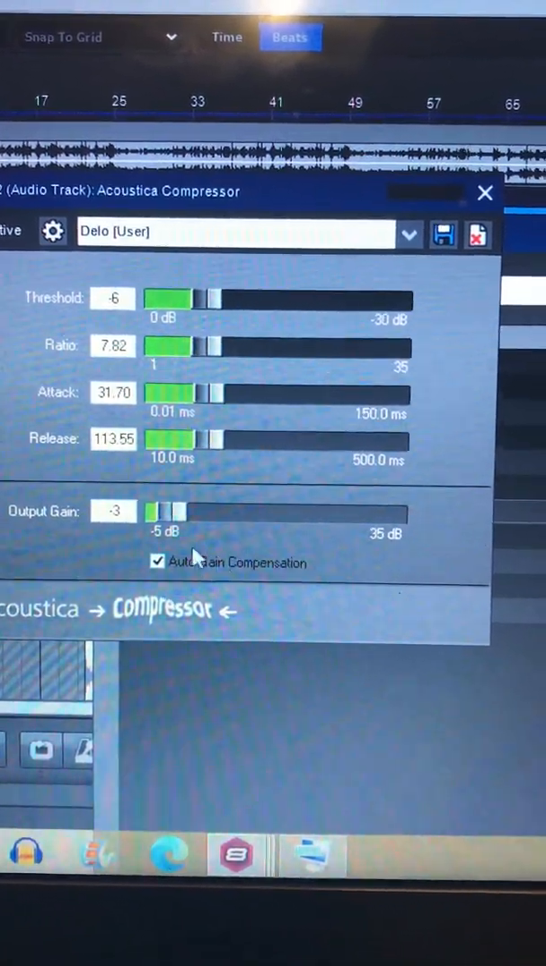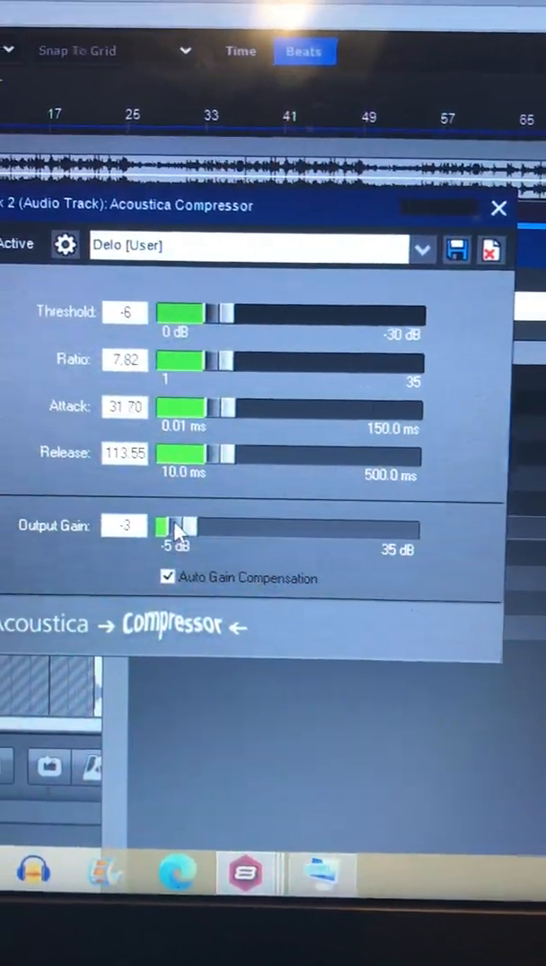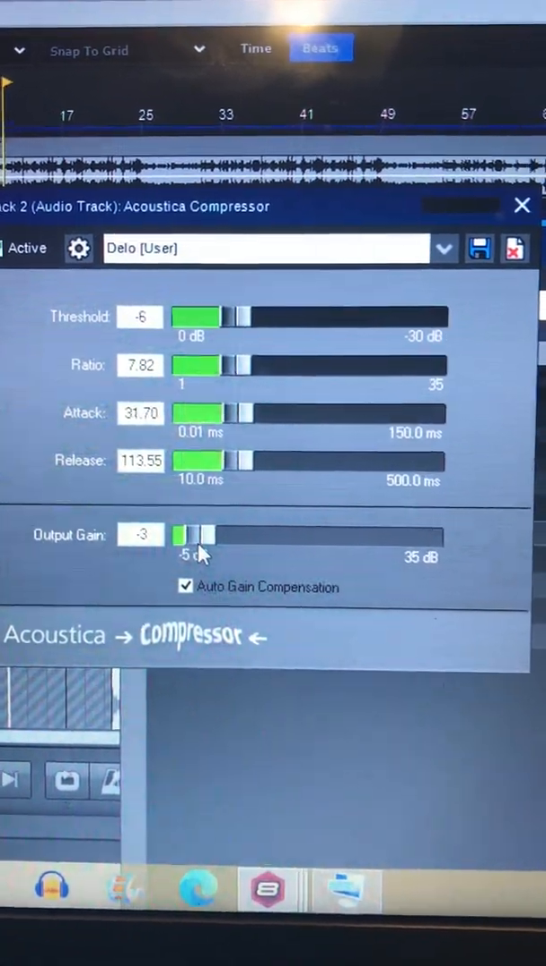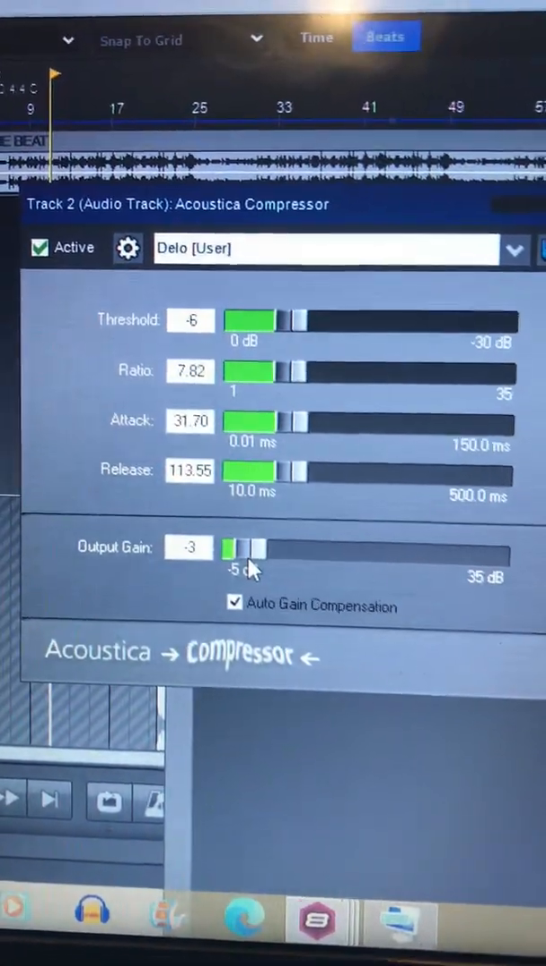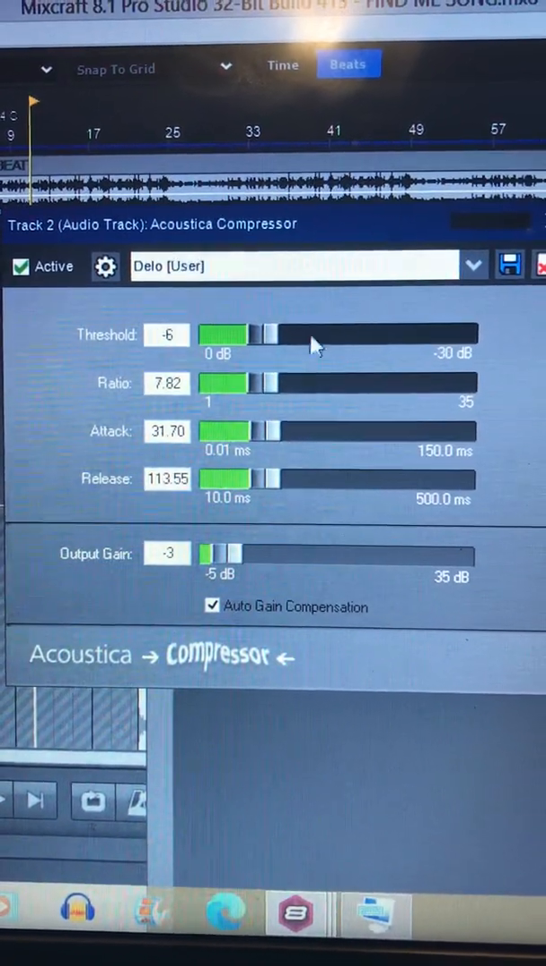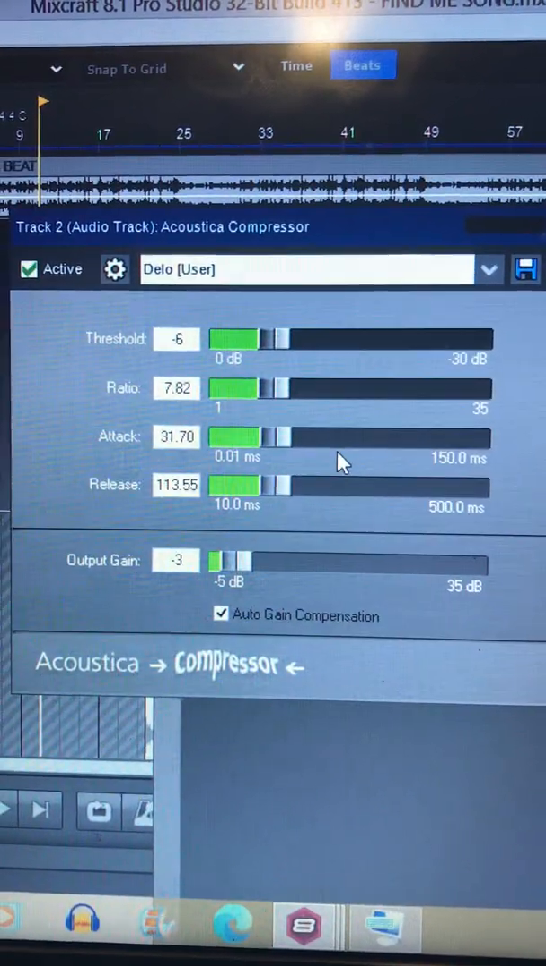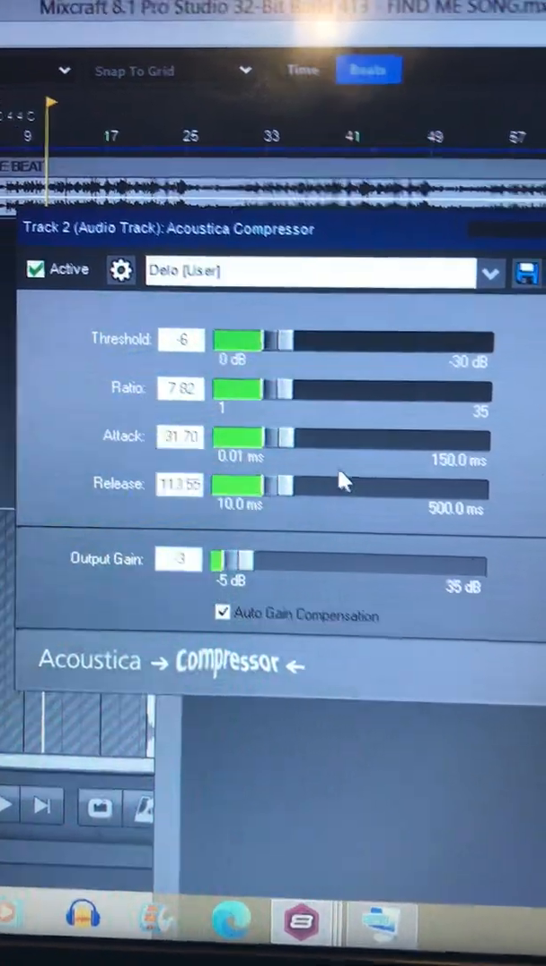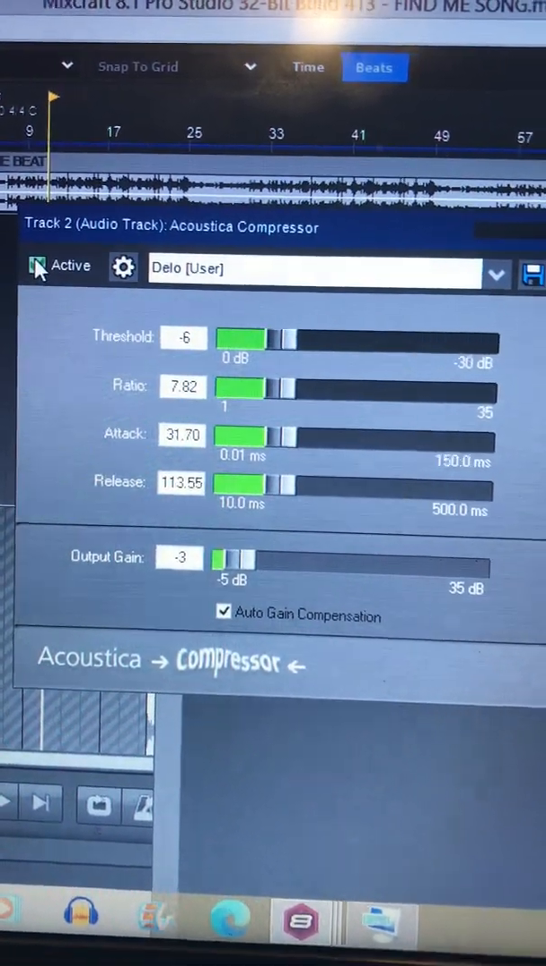I usually don't really do too much adjusting on this, except for the output sometimes, or the threshold sometimes. But 9 times out of 10, I keep it the exact same. So write that down, screenshot that, do whatever you need to do. Alright.